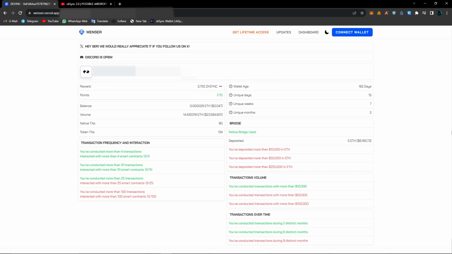If you'd like to increase the amount of zkSync tokens you will get from the possible airdrop, you can complete these steps too. So for example, the last one is you've conducted more than 100 transactions and interacted with more than 100 smart contracts. If you complete these two on top of this, your reward will increase.